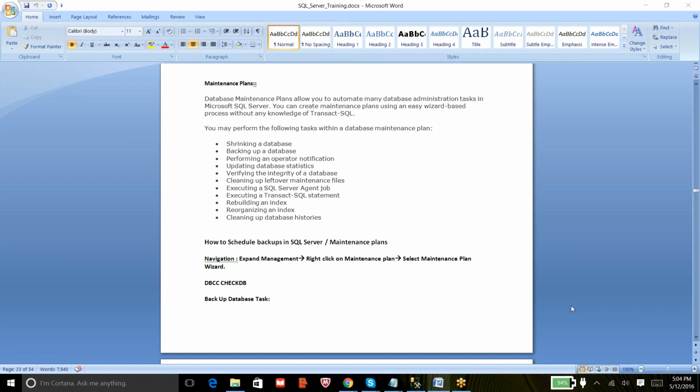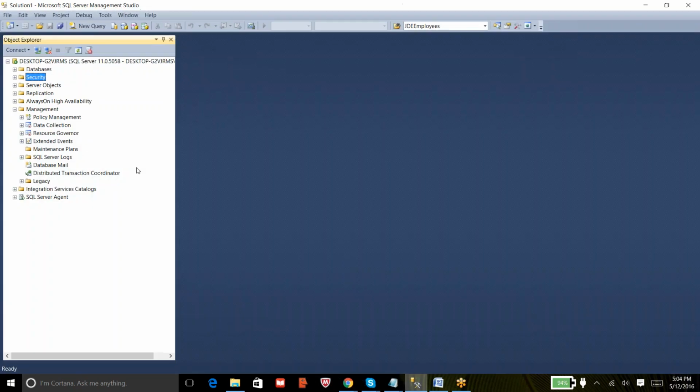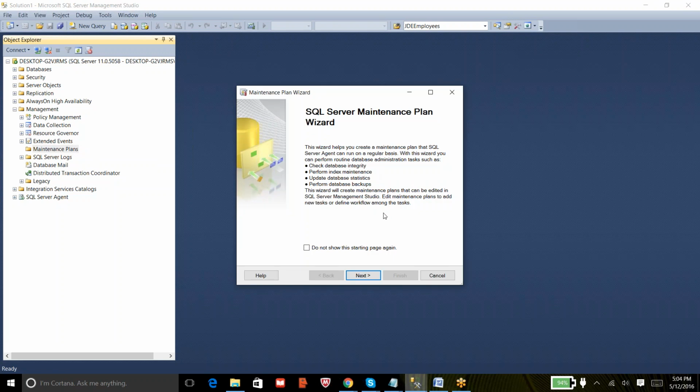Okay, all right. So let us look at the maintenance plans. In order to create a maintenance plan, you can expand Management, and there you can see Maintenance Plans. You can right click on Maintenance Plans and then go for Maintenance Plan Wizard. At the first page, it gives you all the options you can do. You can use this maintenance plan to perform database integrity check, index maintenance, update statistics, and backups. So these are the four major tasks you can do using maintenance plans.